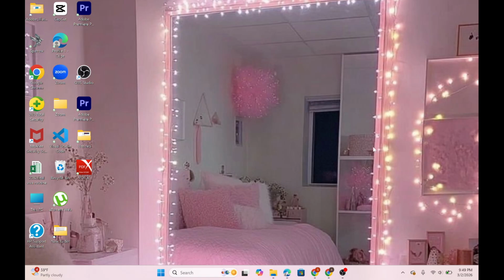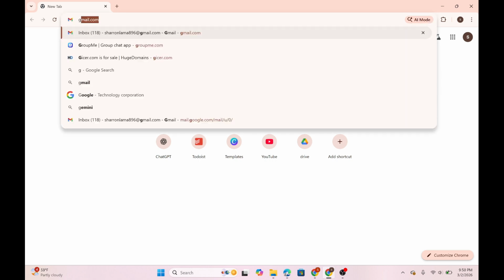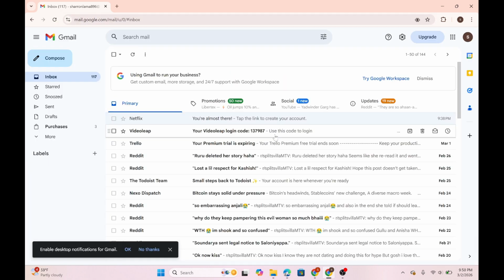First, what you can do is open your web browser. You can open any web browser, Chrome, Edge, Firefox, etc., as per your preference. After you get into this web browser interface, at the top we can find this address bar. Type gmail.com and press enter, and over here you are in your Gmail inbox.